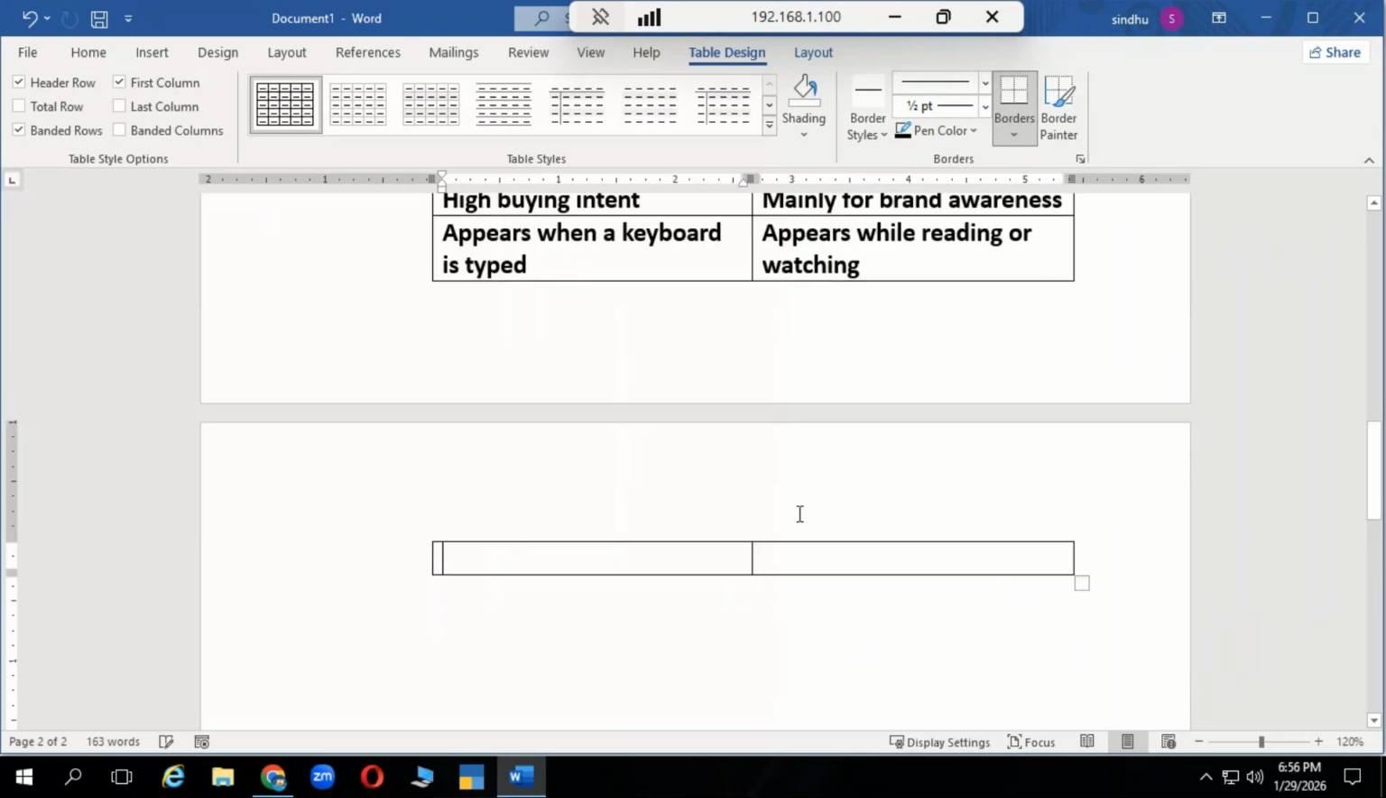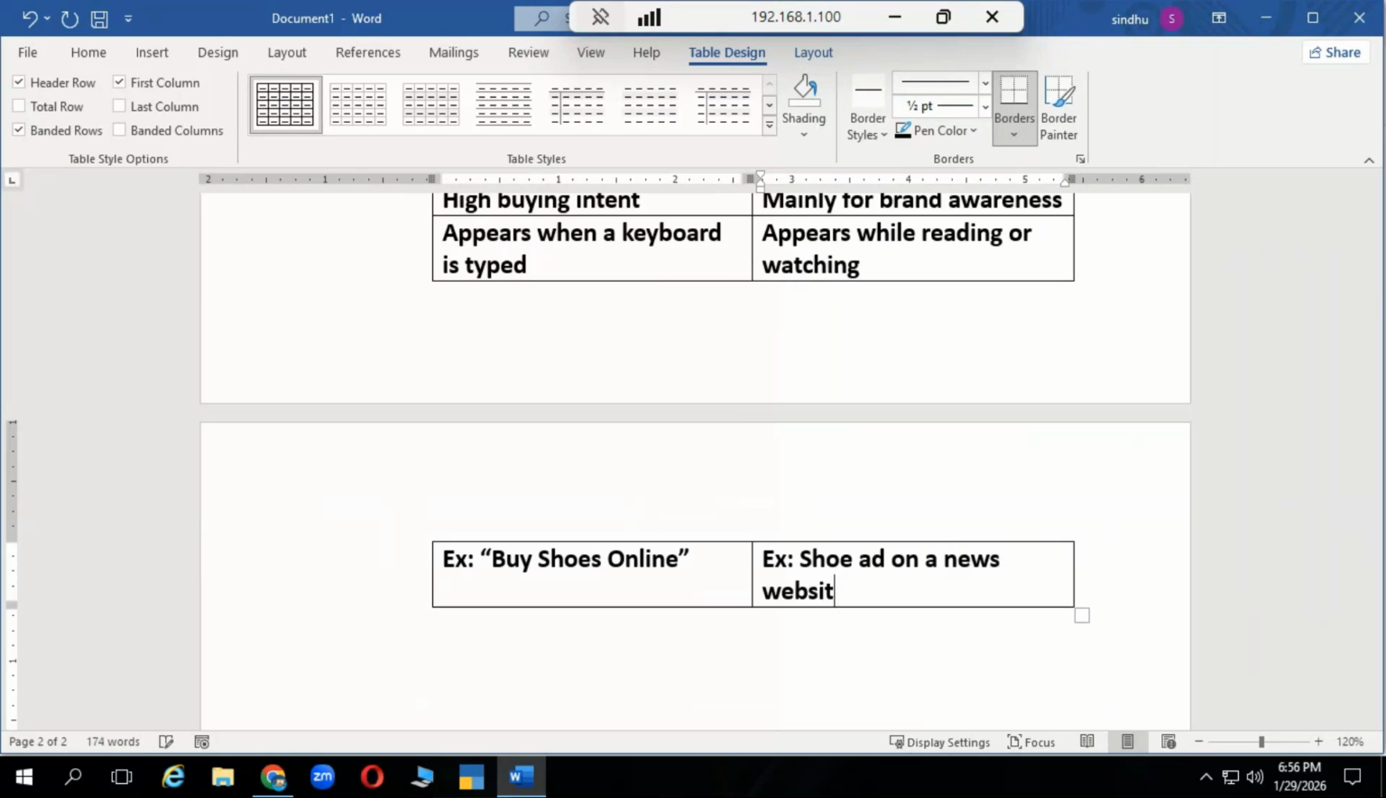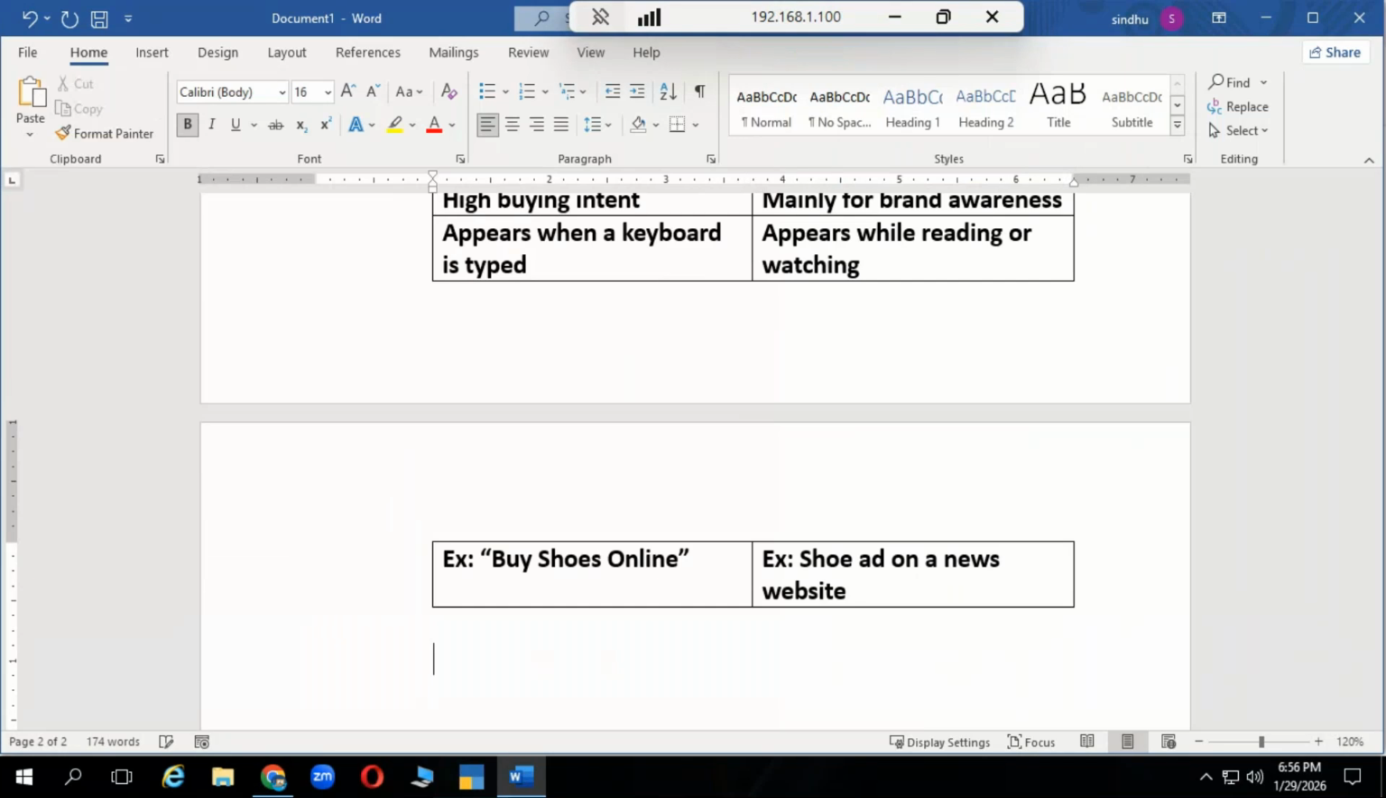Next, an example I can give you. For example, if you want to buy a shoe online, this is how I'm going to search. But as an example of display, I might see the shoe ad on a news website. Okay, so in a simple way, I can say a search ad is when people look for something, and a display ad is when people see an ad while browsing.